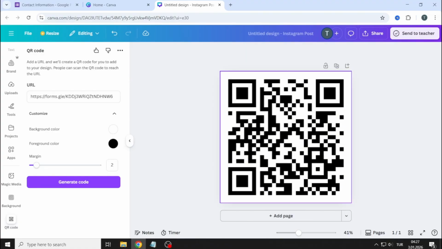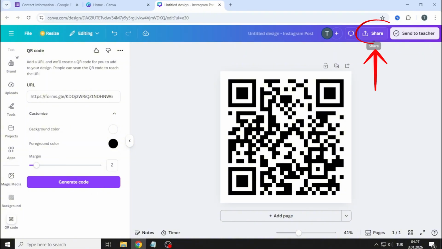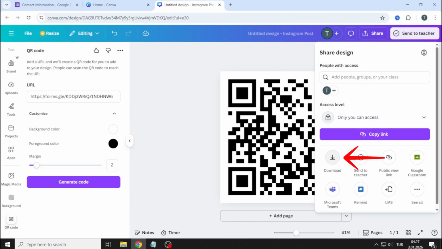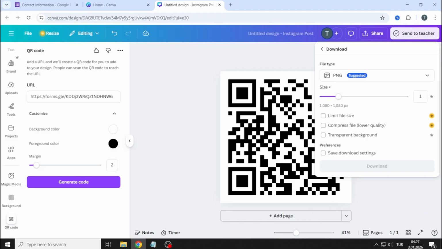To download the QR code you generated, click the Share button in the upper right corner. Then click Download. Click Download again.